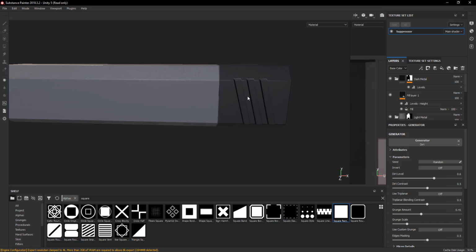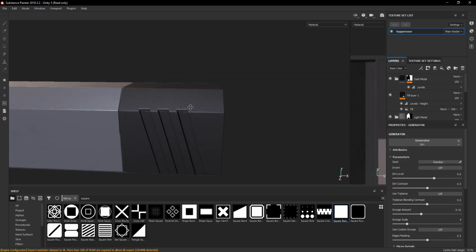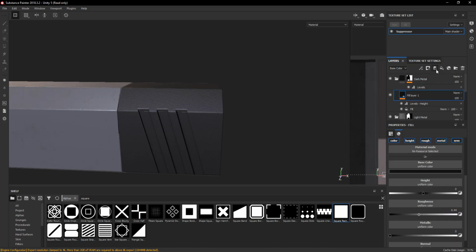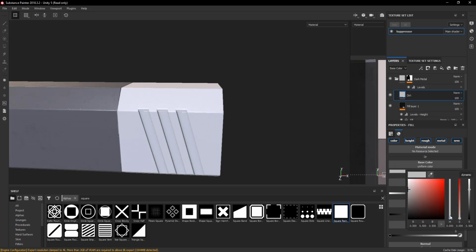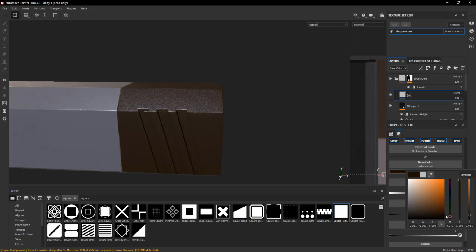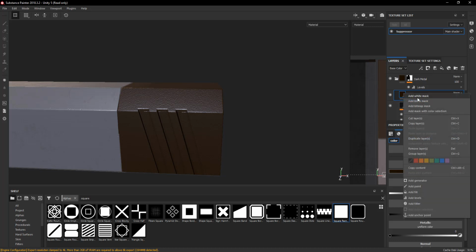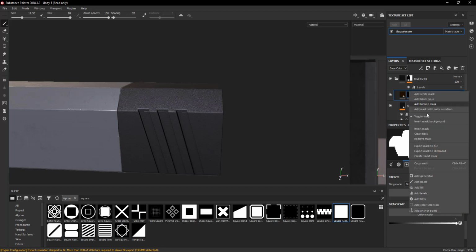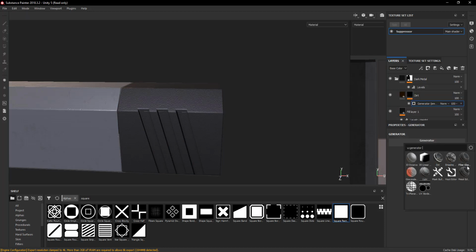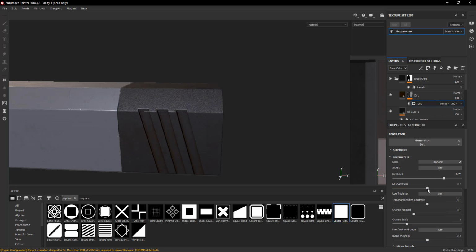And so now the next thing we're going to do is add dirt and scratches to the dark metal. So basically the same thing, just go here, add a fill layer, name this one dirt. You could probably just duplicate the other one over, but I'm just going to do it again real quick. And right click and add a generator, select the dirt, and turn the grunge amount up.